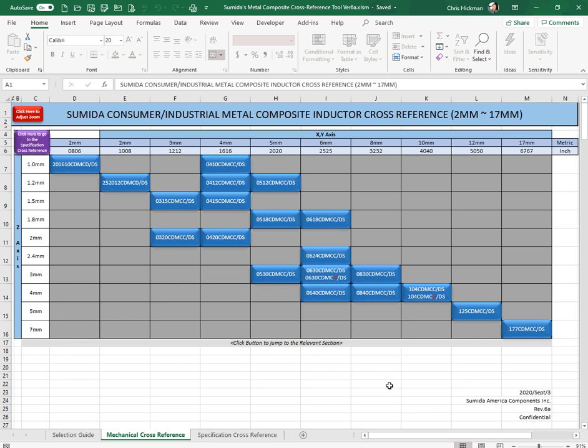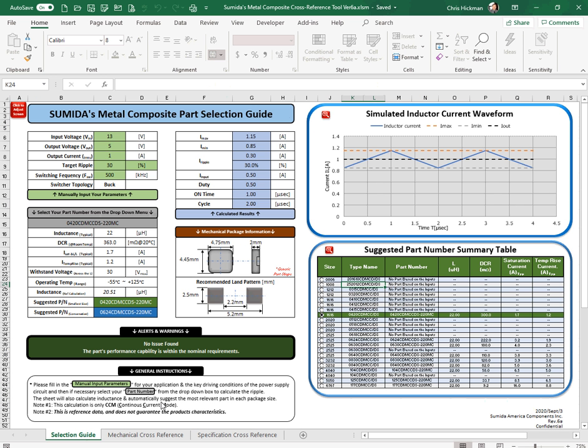Now let us complete our review and go to the Selection Guide tab. The function of this tab is to take the user circuit condition inputs, calculate the estimated current numbers, and then propose some suggested inductor solutions from Sumida's industrial and consumer metal composite inductor families.